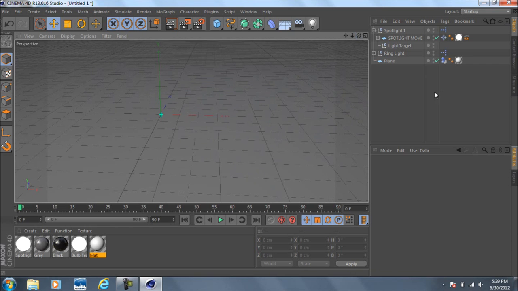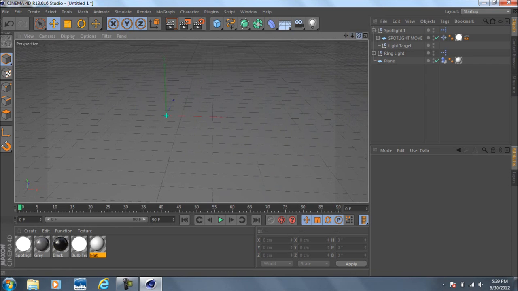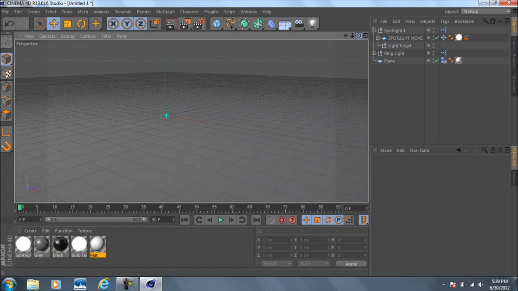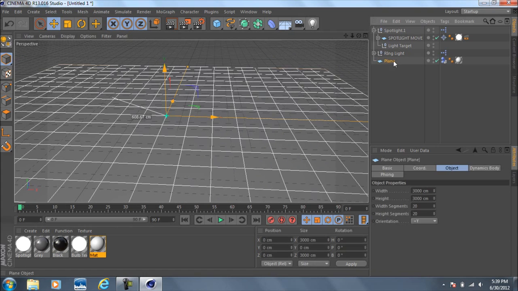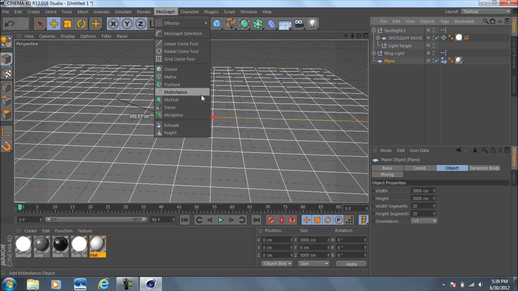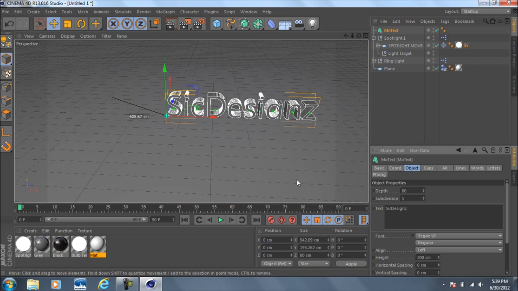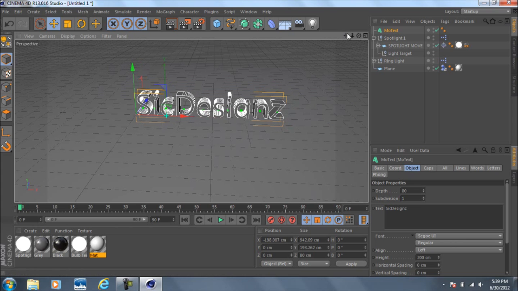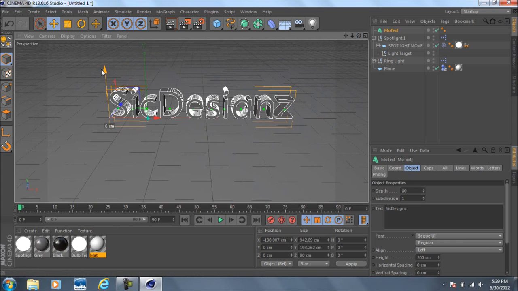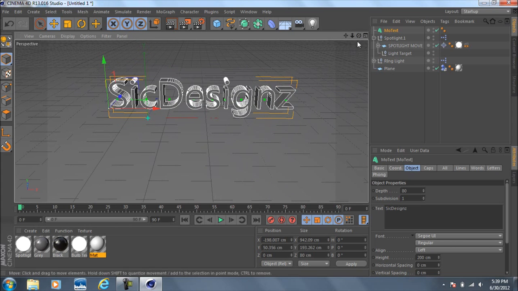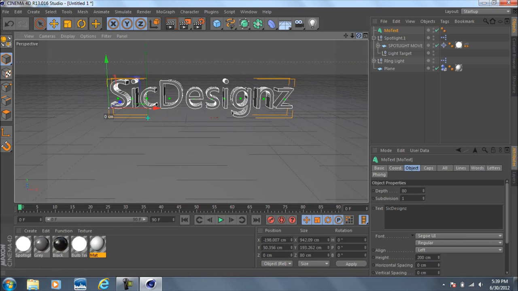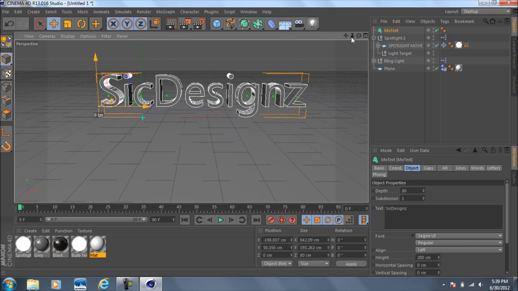So, anyways, once you got your lighting set up and you got your plane here, now we can go ahead and go up to MoGraph and go down to MoText and make this whatever you want. I'm gonna make this say my name like always, and I'm gonna increase the depth to about 80 or so. This is all up to you guys, whatever you want this to be. And I'm gonna bring this up a little bit. Yeah, so we got that.